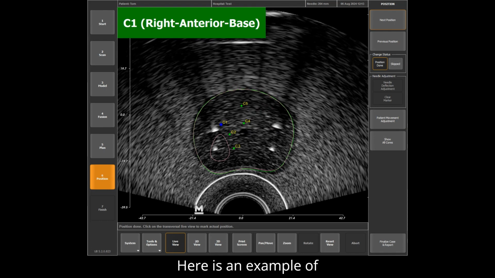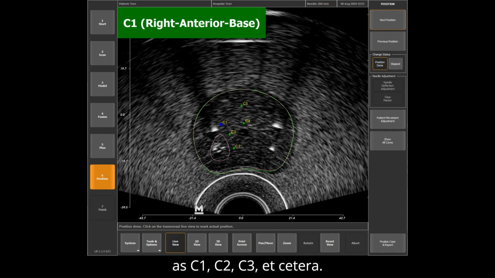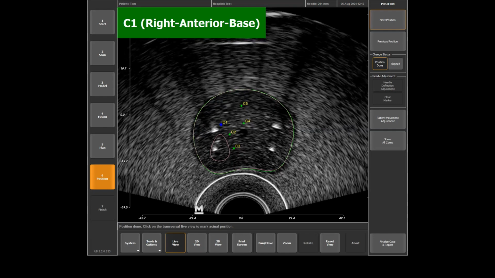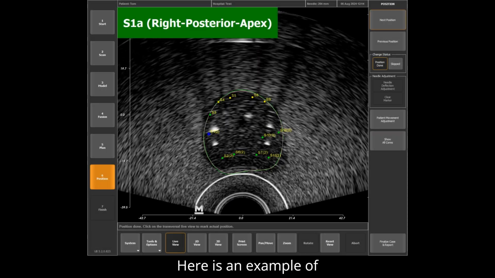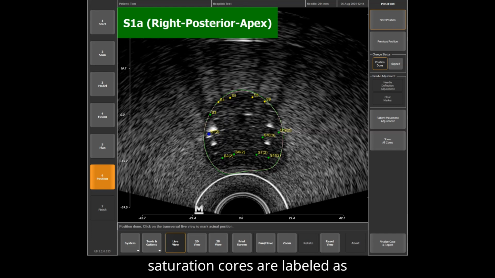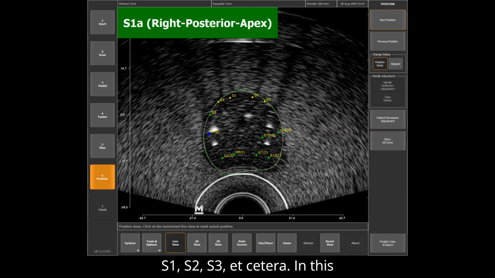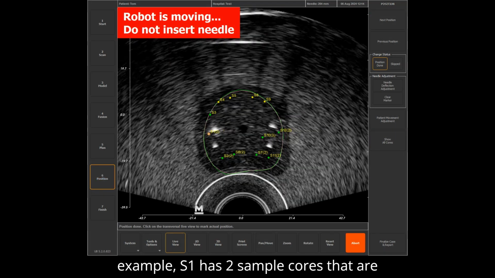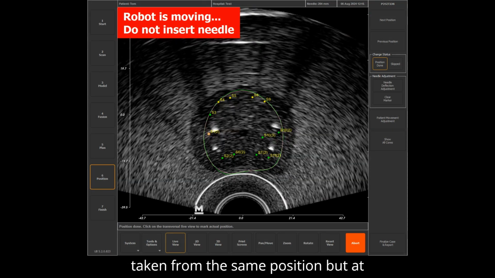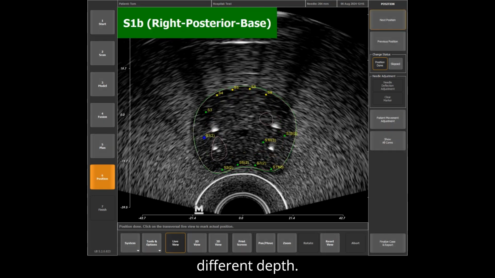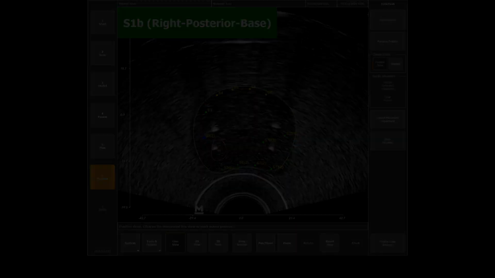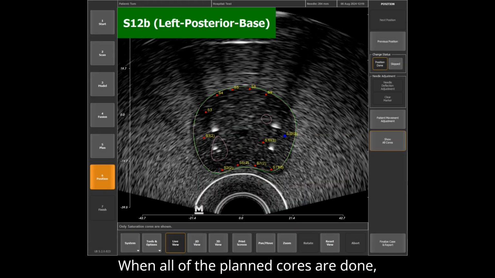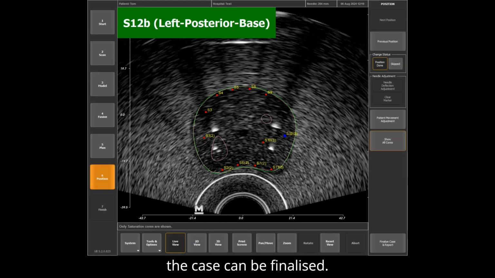Here is an example of systematic cores which are labeled as C1, C2, C3, etc. Here is an example of saturation cores are labeled as S1, S2, S3, etc. In this example, S1 has two sample cores that are taken from the same position but at different depth. When all of the planned cores are done, the case can be finalized.